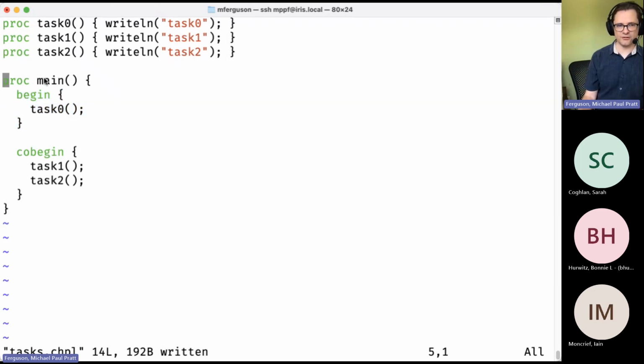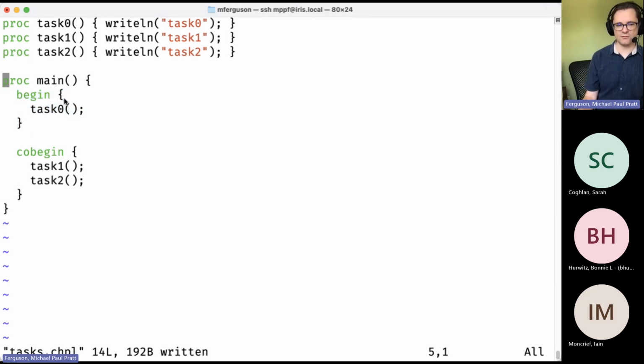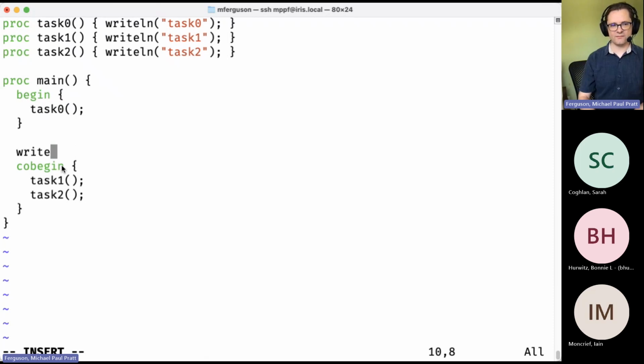Okay, so when the program starts, it's going to run main. It's running main, and right here it hits this begin statement that says go create this task and then forget about it. So it will create this task, and when it gets around to it, it will run this. But that might happen after these other things. So like here, I'll put a writeln in between, after begin, before co-begin.